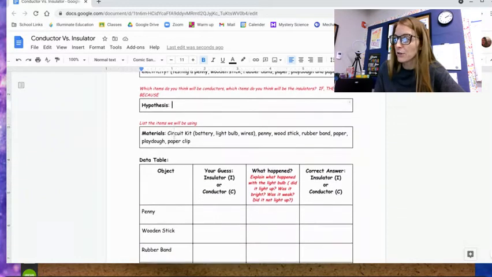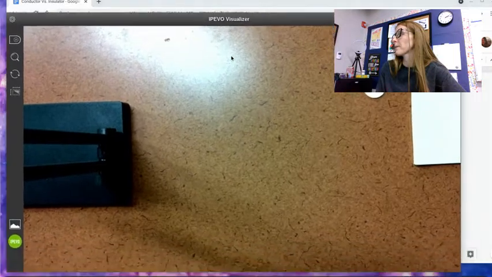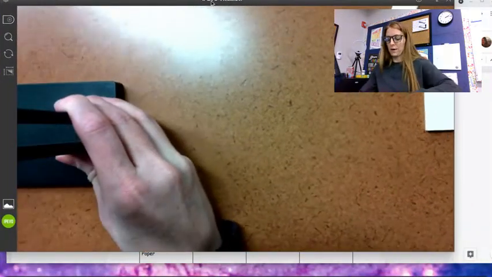And then I listed the materials already for you since I'm demonstrating it and they aren't going to be in front of you. I'm going to just go ahead and list them for you. I'll go ahead and show you these with my little document camera. So let me get this out of the way.